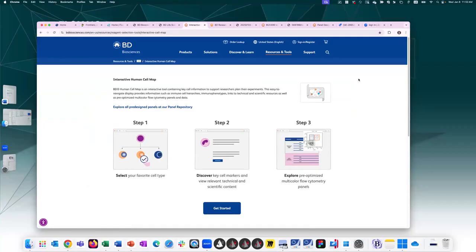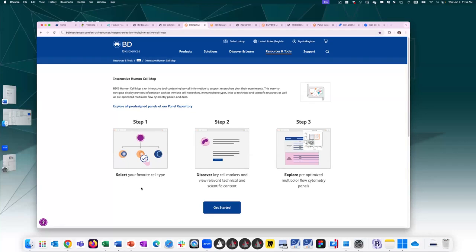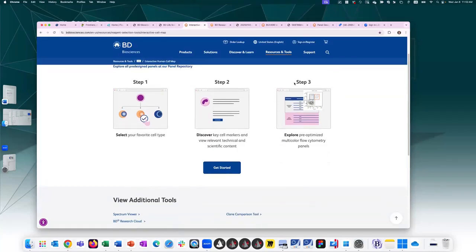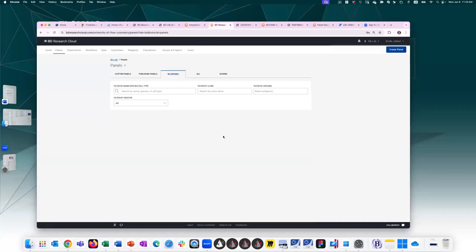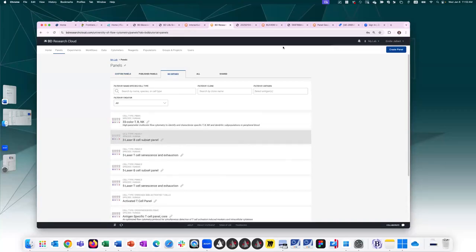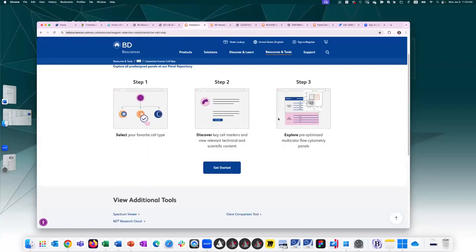The interactive human cell map is another BD tool that is quite interesting. In this case, step 1 is to select your favorite cell type. Step 2, discover key cell markers. And step 3, explore pre-optimized panels that BD has put together. So we have all these panels in BDRC. Remember, in this BD define, we have all those predefined panels, but you can also access them here.